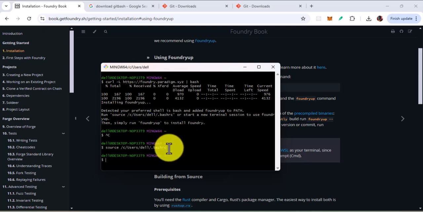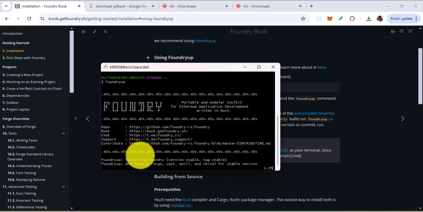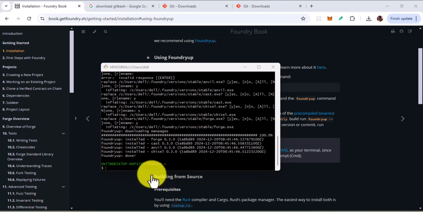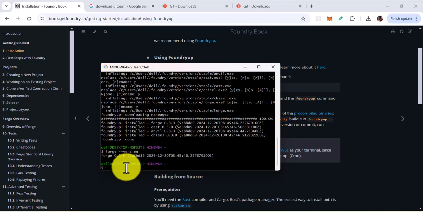and you press enter. After that, you then simply run foundryup. So you just run foundryup, and with that it will install and download Foundry for you. Once the installation has been completed, then you just run forge --version to check if it was successfully installed. You can see that it was successfully installed.